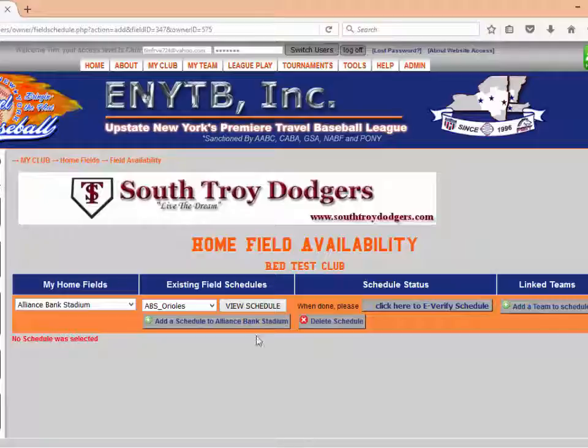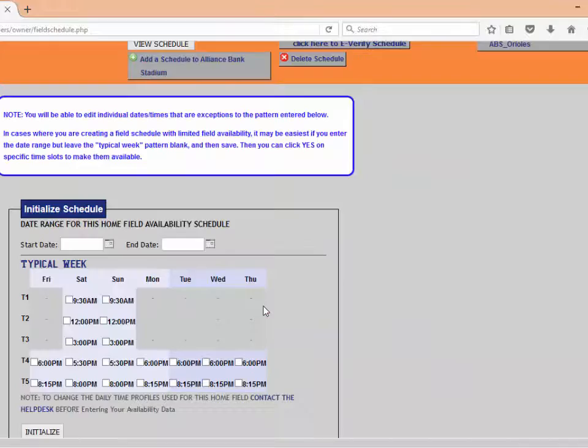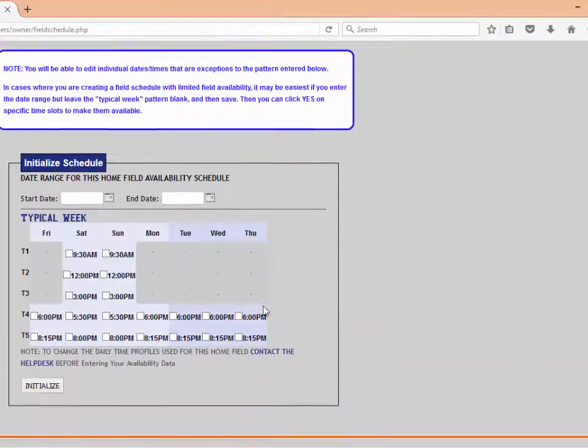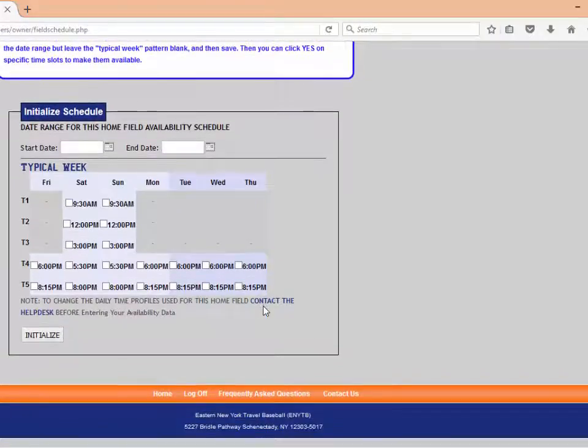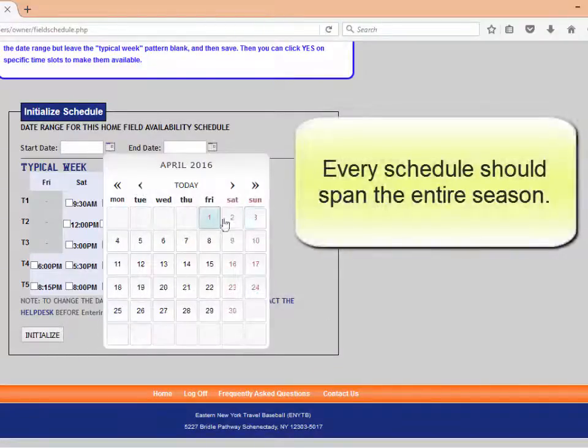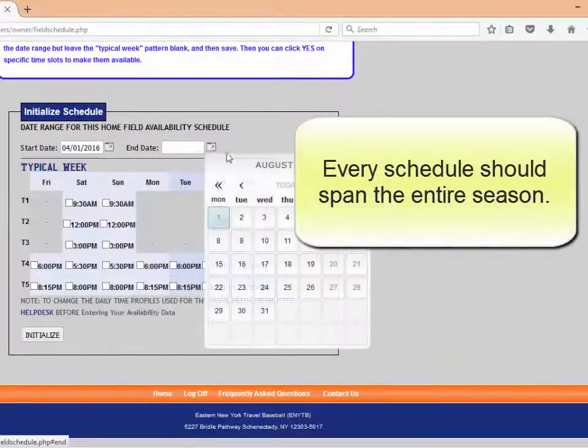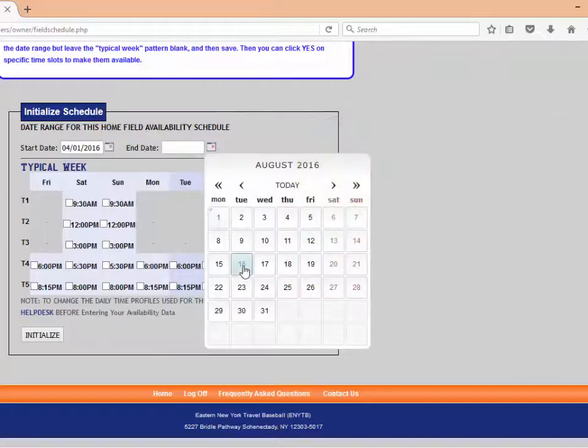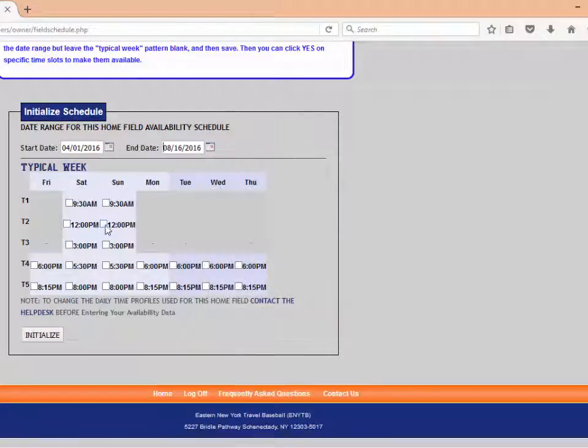Next, we'll click View Schedule. This brings us to the Initialize Schedule screen, where we will first enter the beginning date and end date for the season. Then, we'll check the appropriate boxes for the time slots that the Orioles most commonly need to use. When finished, we'll click the Initialize button.